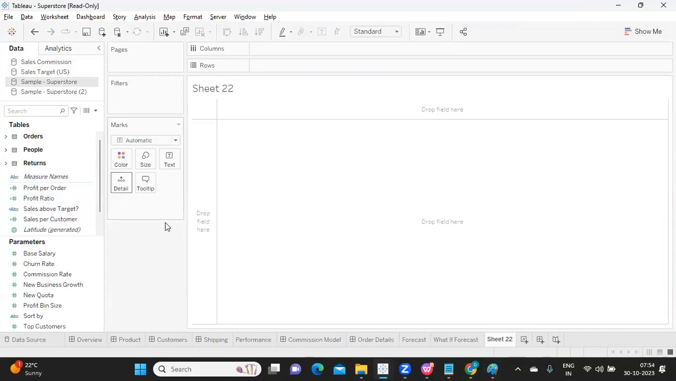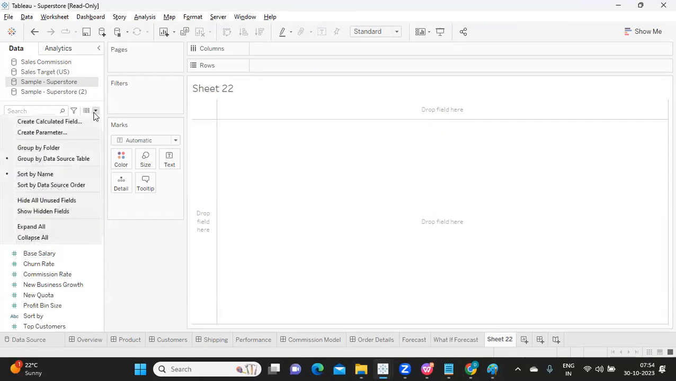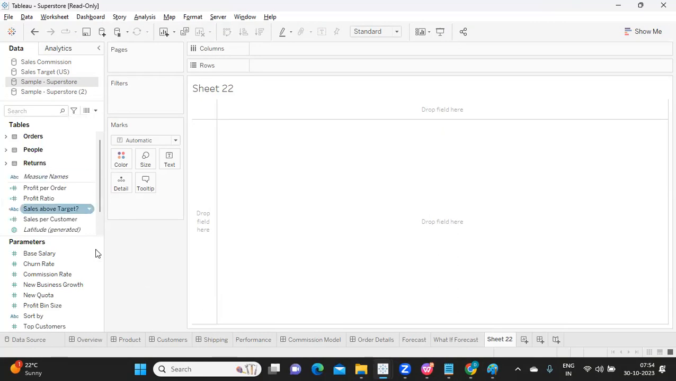You see, I'm in worksheet. I will have access to my data sources. I can see what the fields are. I can create new fields if I want. All of that I can do at a worksheet level only. So this is the primary component.